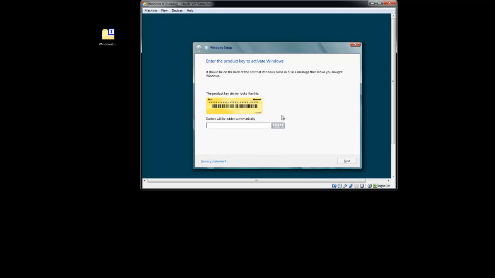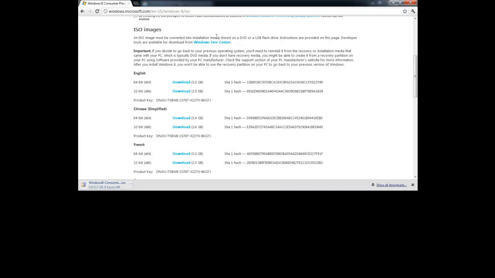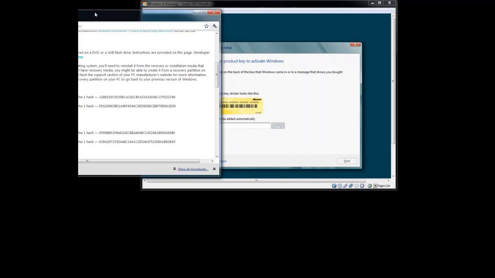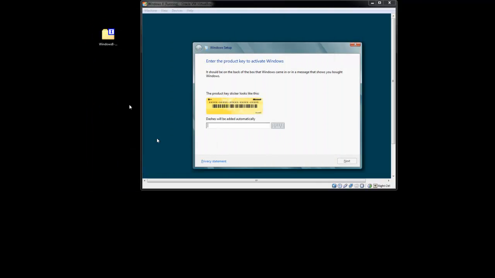So now we have to go to our website that we went to get that key. So if you wrote it down, great. If not, you can go back to your website. You can see right here is the product key. So I'm going to move this over to the other monitor so I can see it as I type it in. Because with virtualization, some of these you may or may not be able to copy and paste it in there.